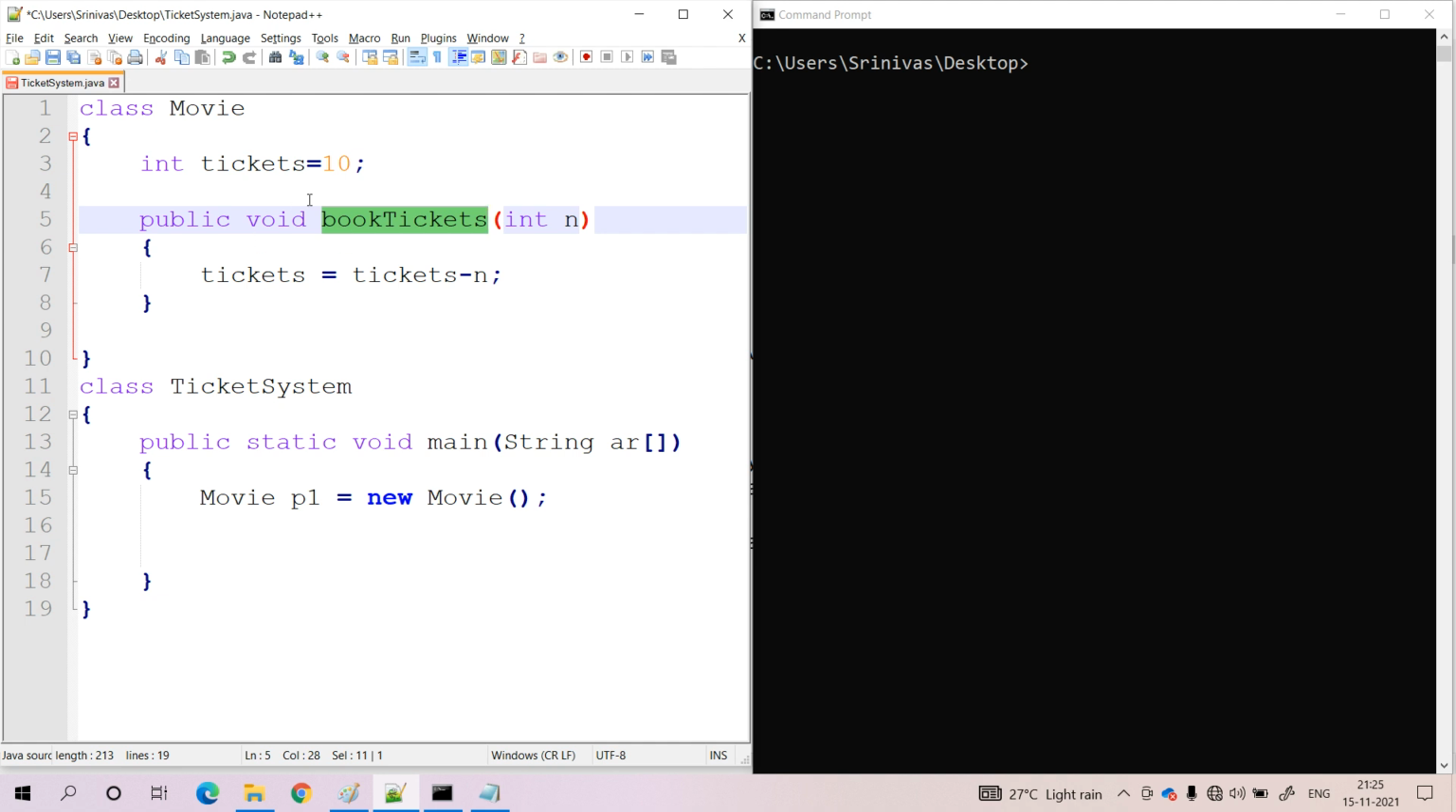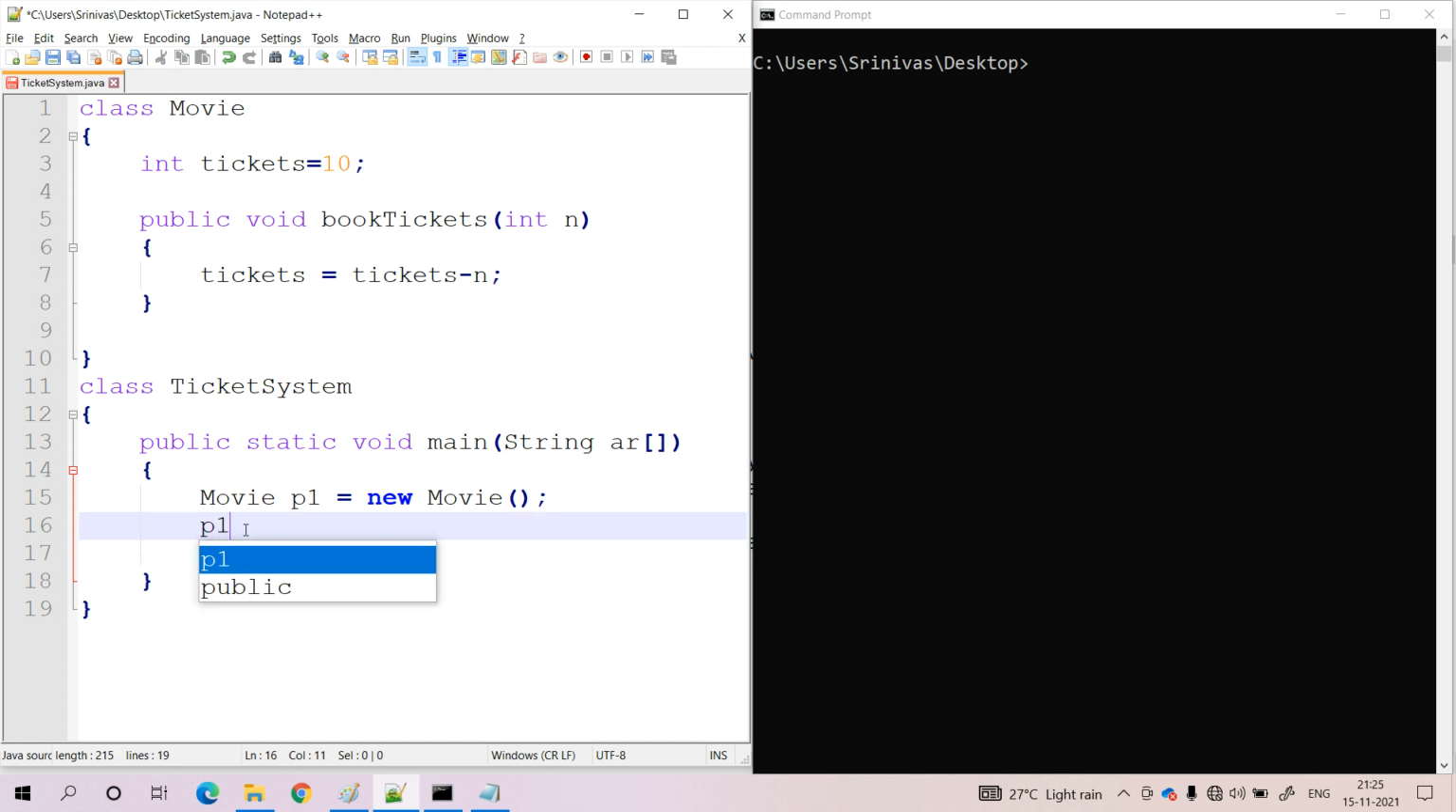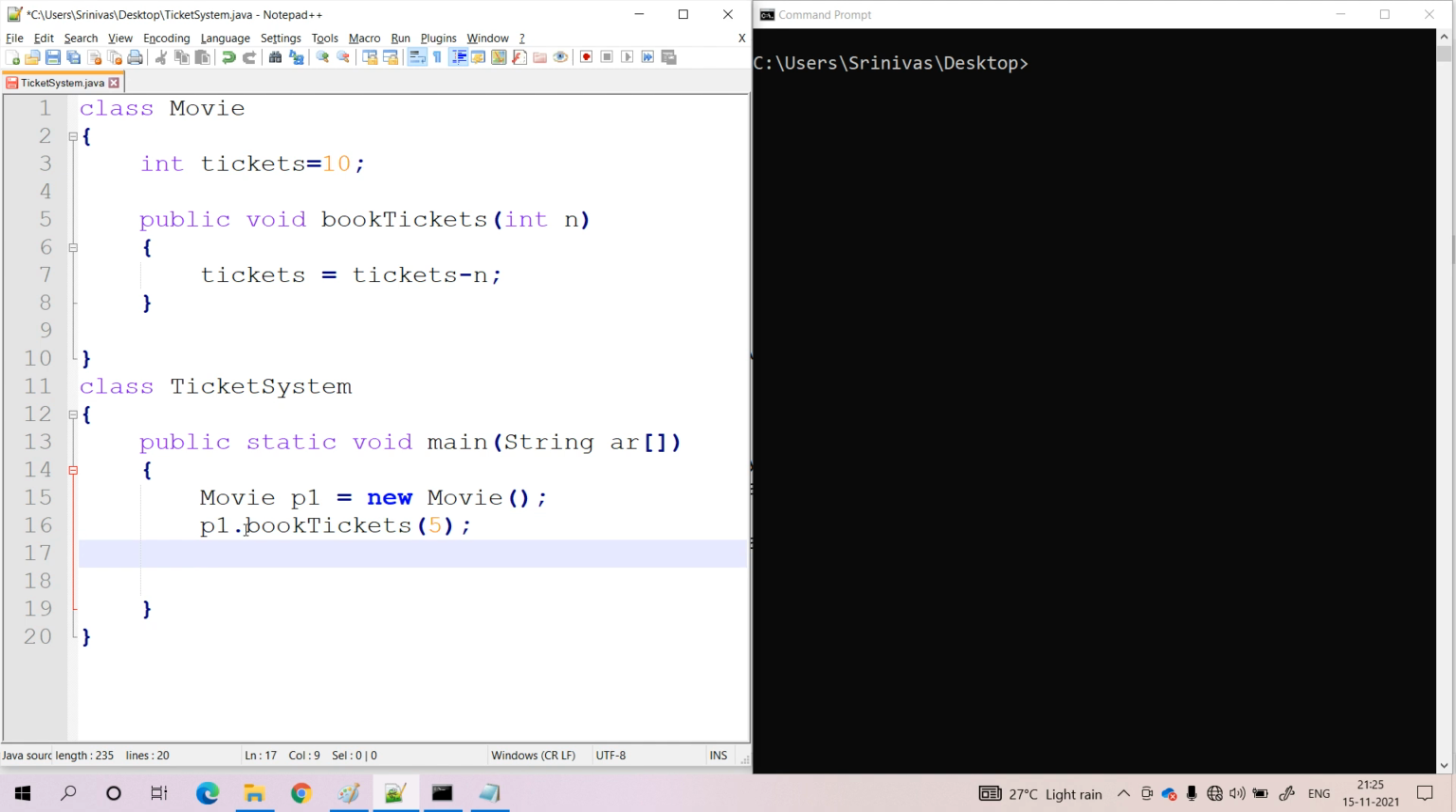The non-static method that is available is bookTickets. It also comes under the category of object specific method, and here the object of the class is available so that you can simply call the method name. So P1 dot bookTickets, and the first person wants to book 5 tickets. After successful booking, if you are going to print some statement, System.out.println.